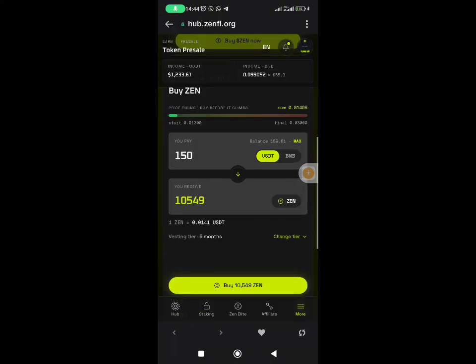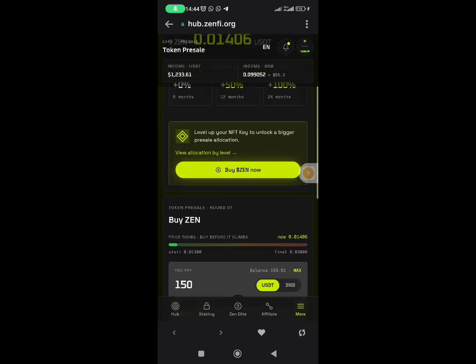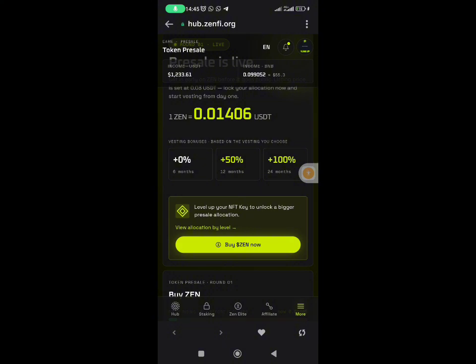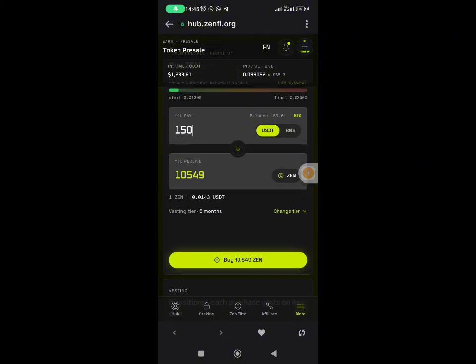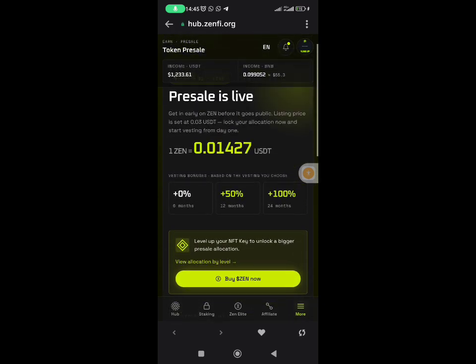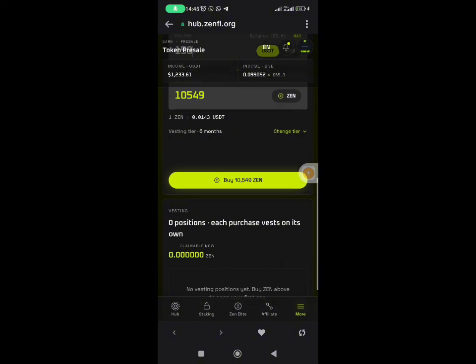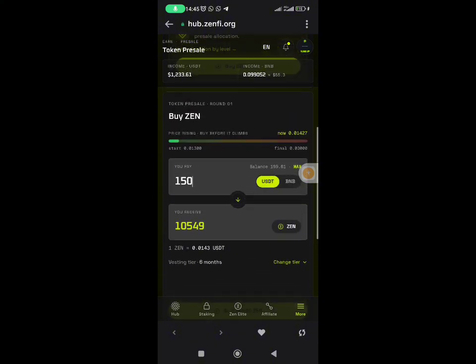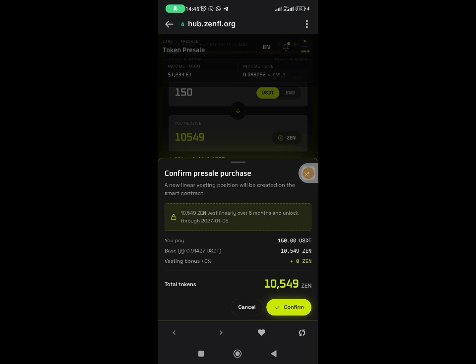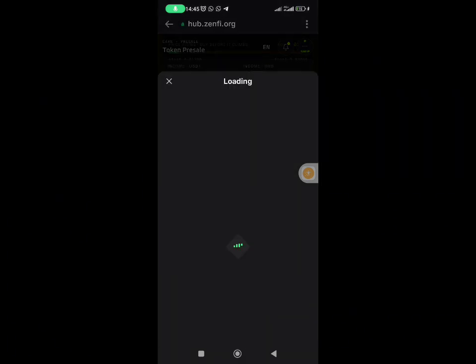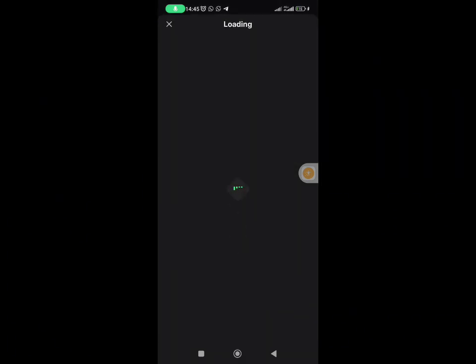All right guys, you can see that initially I was trying to buy this token and it was not going through. Right now I want to try again, but you can see that the price has already changed, 0.014. So I am getting less token now. What it means, guys, is that you need to be fast to buy this token right now. So let me try again and see if this is going to work. I'm still buying $150. So let me click on buy. Let me click on confirm. And let's see if it is going to pull through right now.